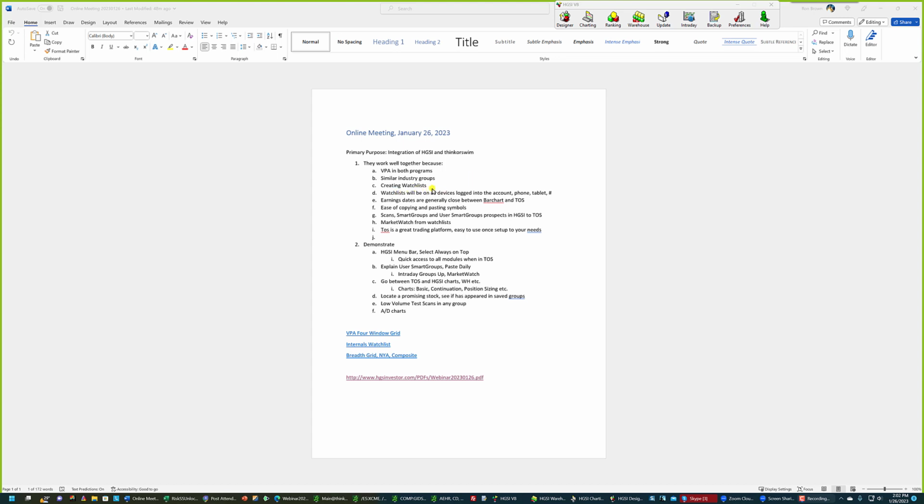It's great for creating watch lists. Watch lists will be on all devices. If you create a watch list in thinkorswim, and if you log into that same account on multiple computers or on your phone or on your tablet, all of the watch lists are going to be in all of the places at the same time. That's because the watch lists are on their server. So that's pretty handy if you're away from your computer and you want to check something. It's on all of them.